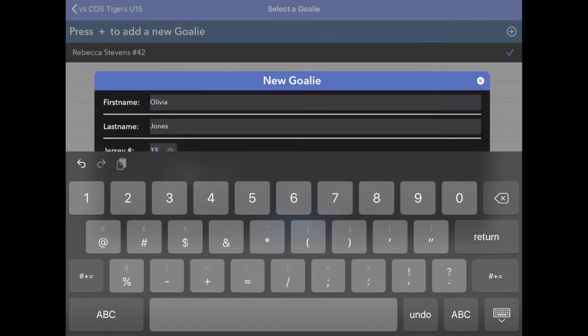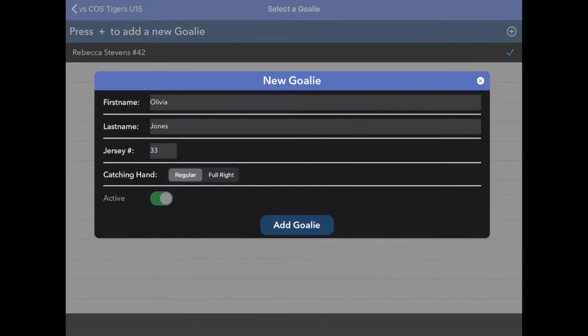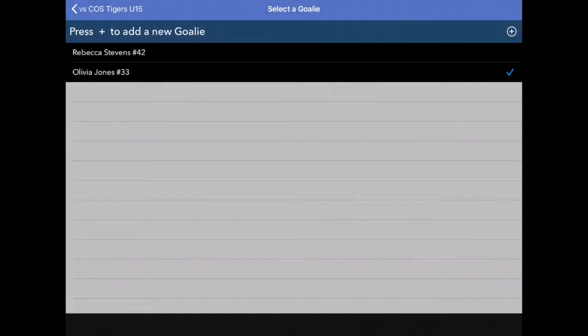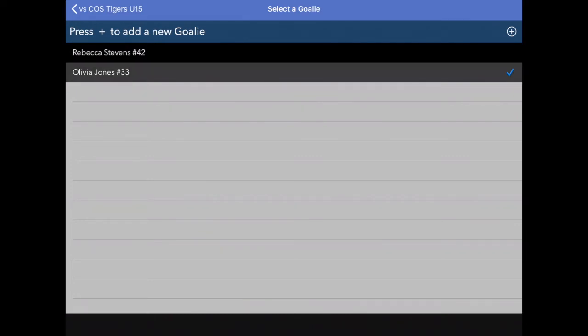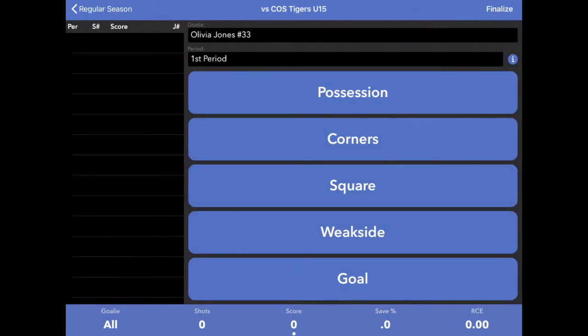This goalie, Olivia, is wearing jersey 33. She's a regular, so you would add the goalie. And you can see now Olivia is available to be chosen. Just select the goalie that you wish to record for the game. I'll go ahead and select her. And that's the goalie now that you see being recorded.